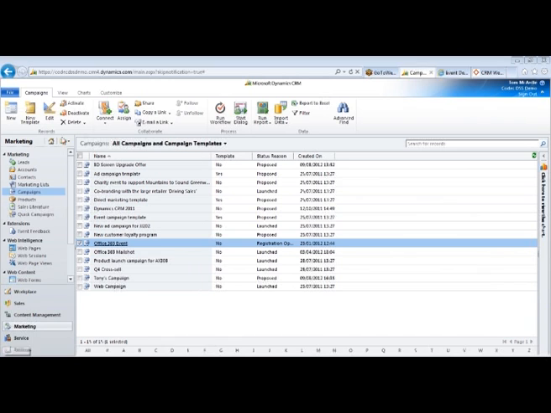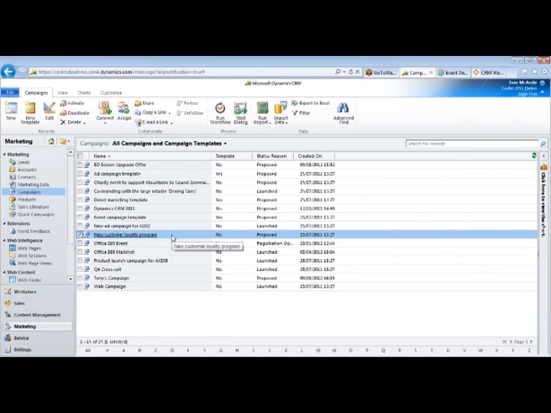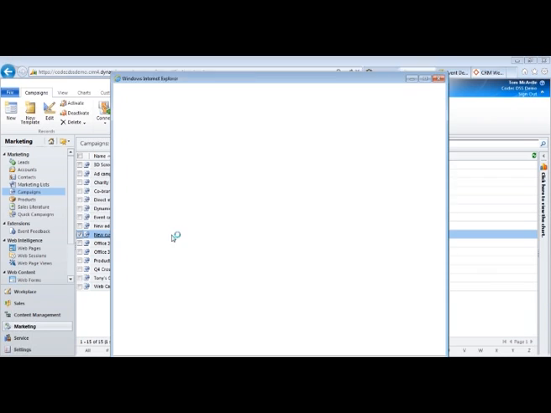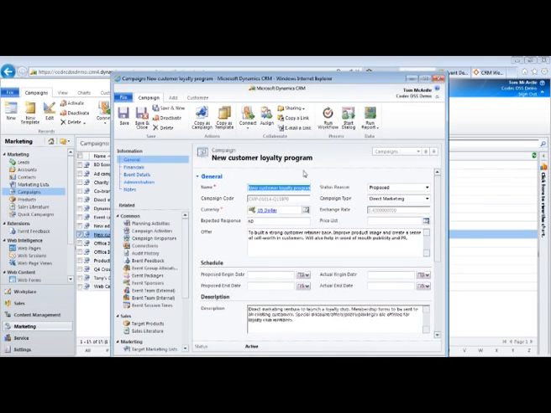You can see here that within Dynamics CRM you have an area called Campaigns, which lists any of the campaigns that you have created within Dynamics. For the purposes of the demo, we're going to use this customer loyalty program. This is just a sample campaign that I created a couple of weeks back, and we're going to use that just as a means of demonstrating the campaign's functionality.